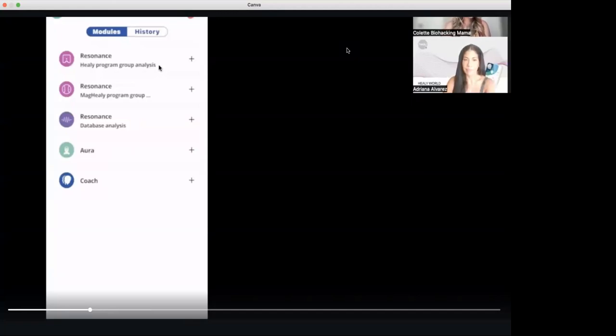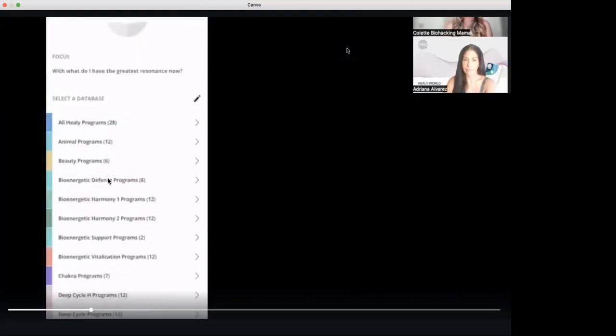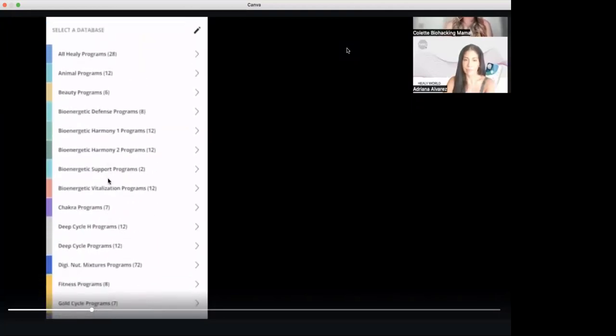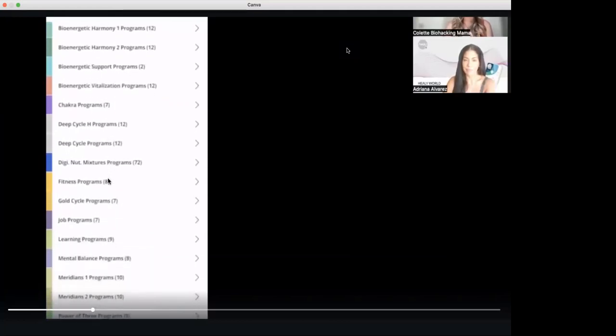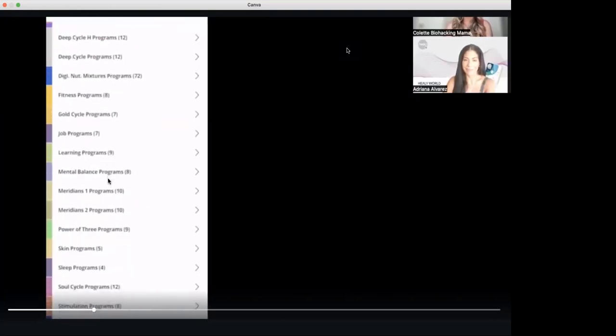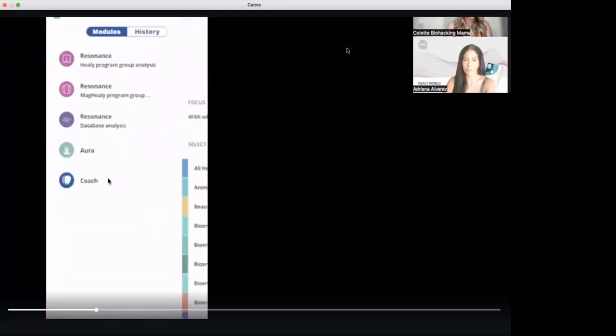And then also we have all of the databases for the programs that are inside the actual Healy. So we have programs for animals, beauty, our physical body. We have things for anti-aging, your chakras, digital nutrition, fitness, mental balance, your traditional Chinese medicine, like your meridians, skin and sleep. So what I'm going to do now is go down to the bottom here and create you a client in my device.